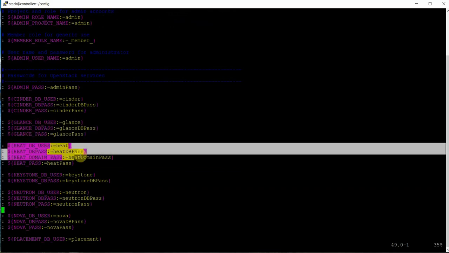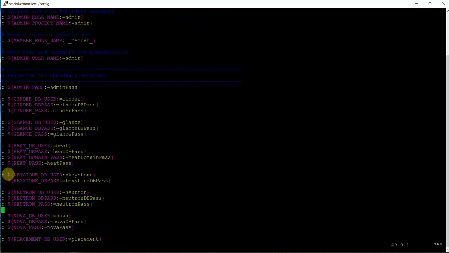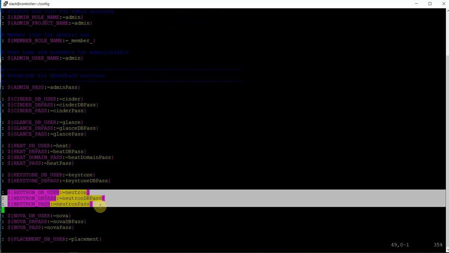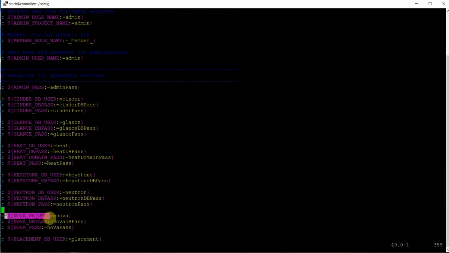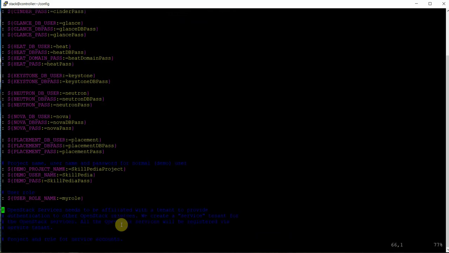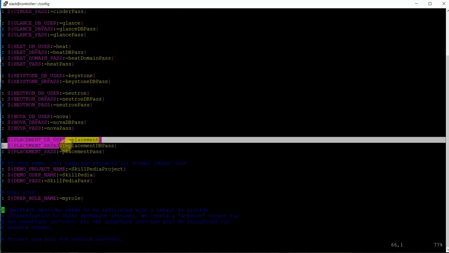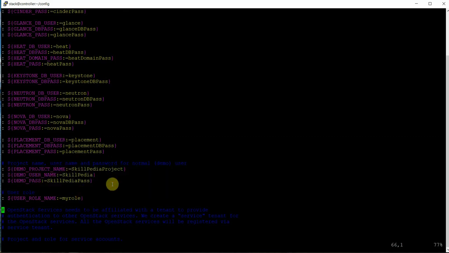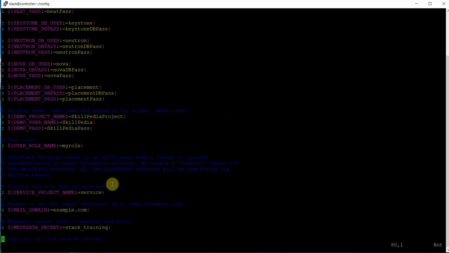Glance DB pass, glance password, heat, keystone, neutron DB pass, and neutron password. The passwords which will be used in my scripts are taken from this credentials file. This is placement, and this is my project name, a demo project.